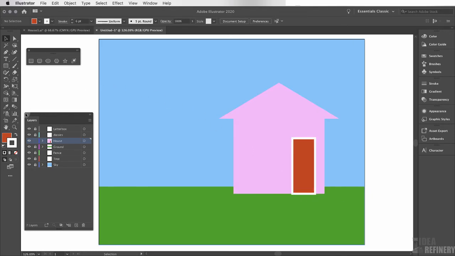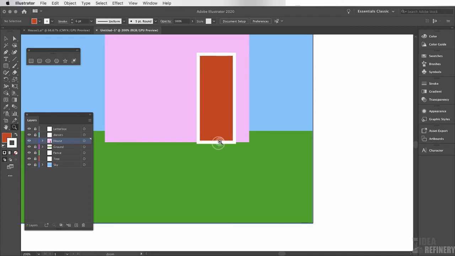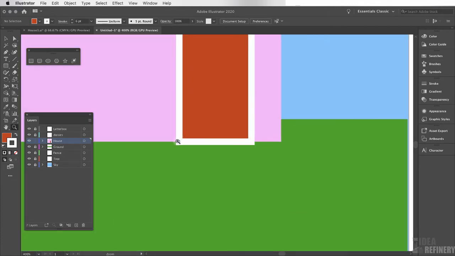I'm going to come over to my toolbox and choose my zoom tool. I'm going to zoom in to the bottom of this door by clicking on it a couple of times with my zoom tool. What I want to do is get rid of this bottom white line segment. As we know, we can select parts of shapes if I use the white arrow, the direct selection tool.